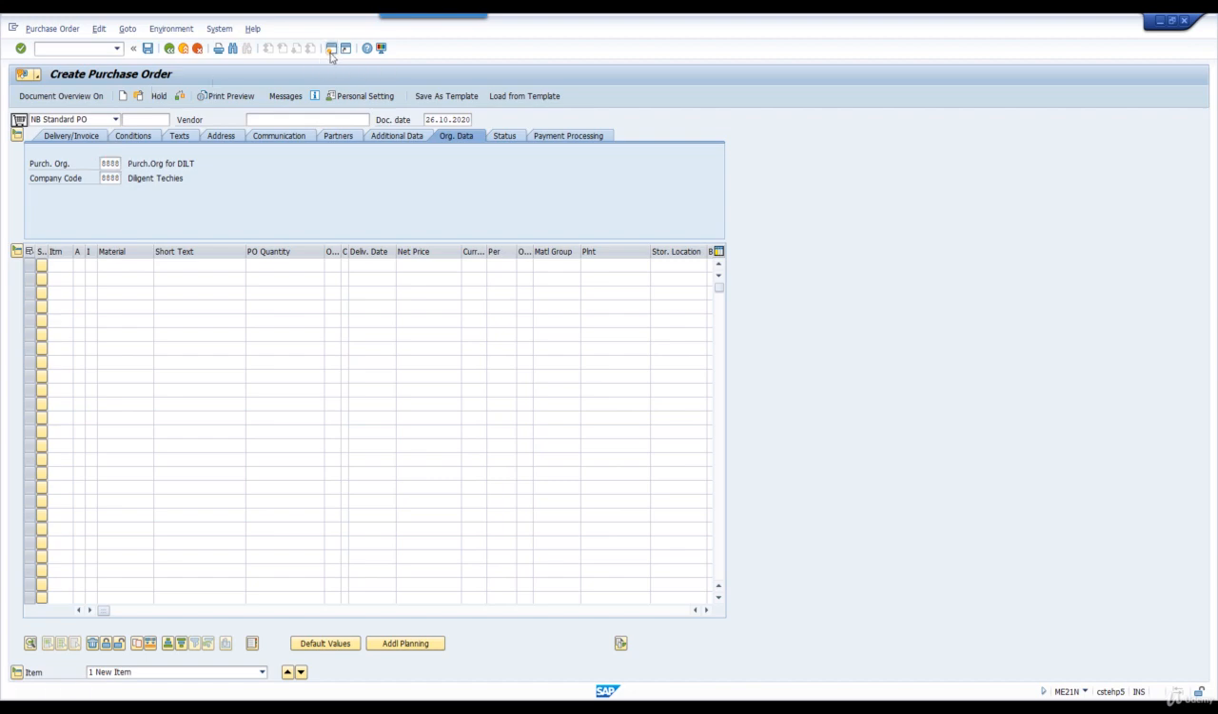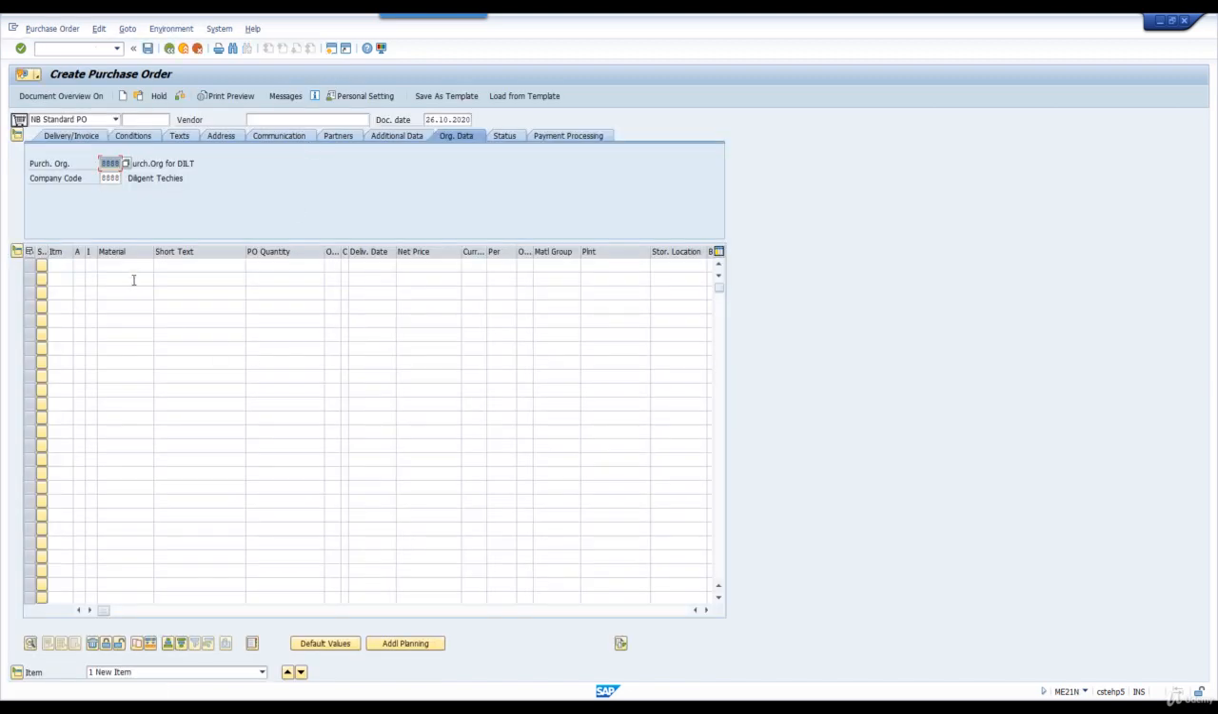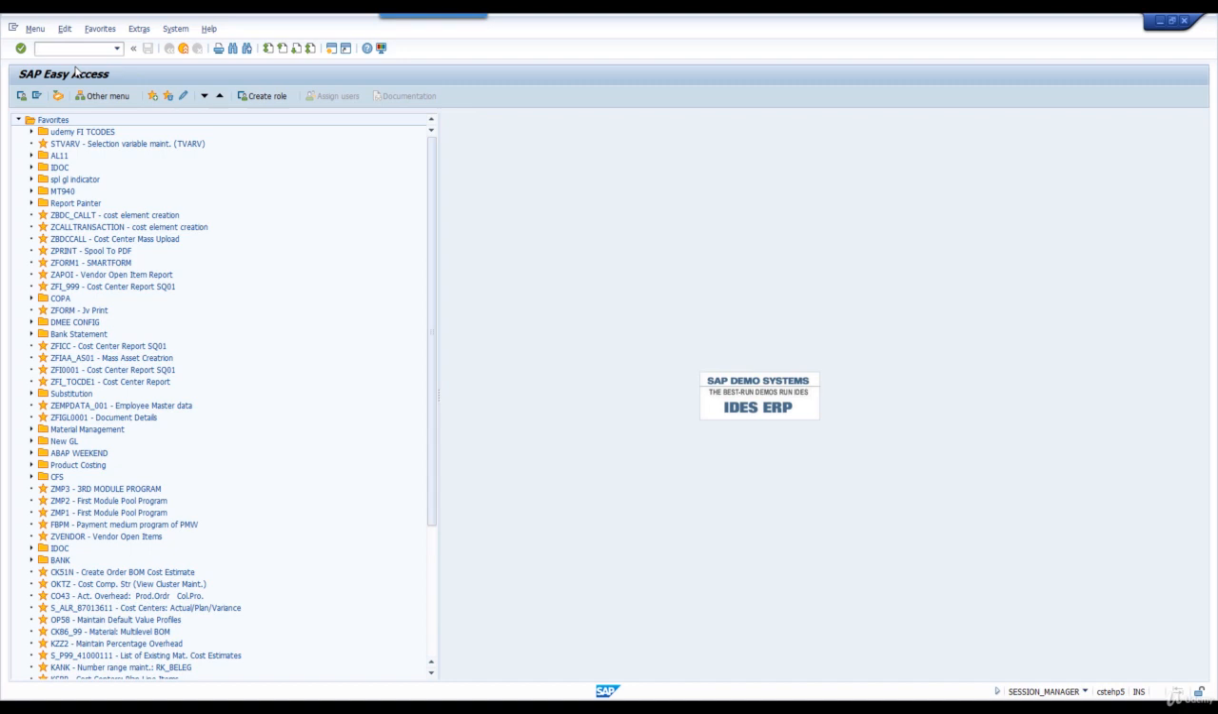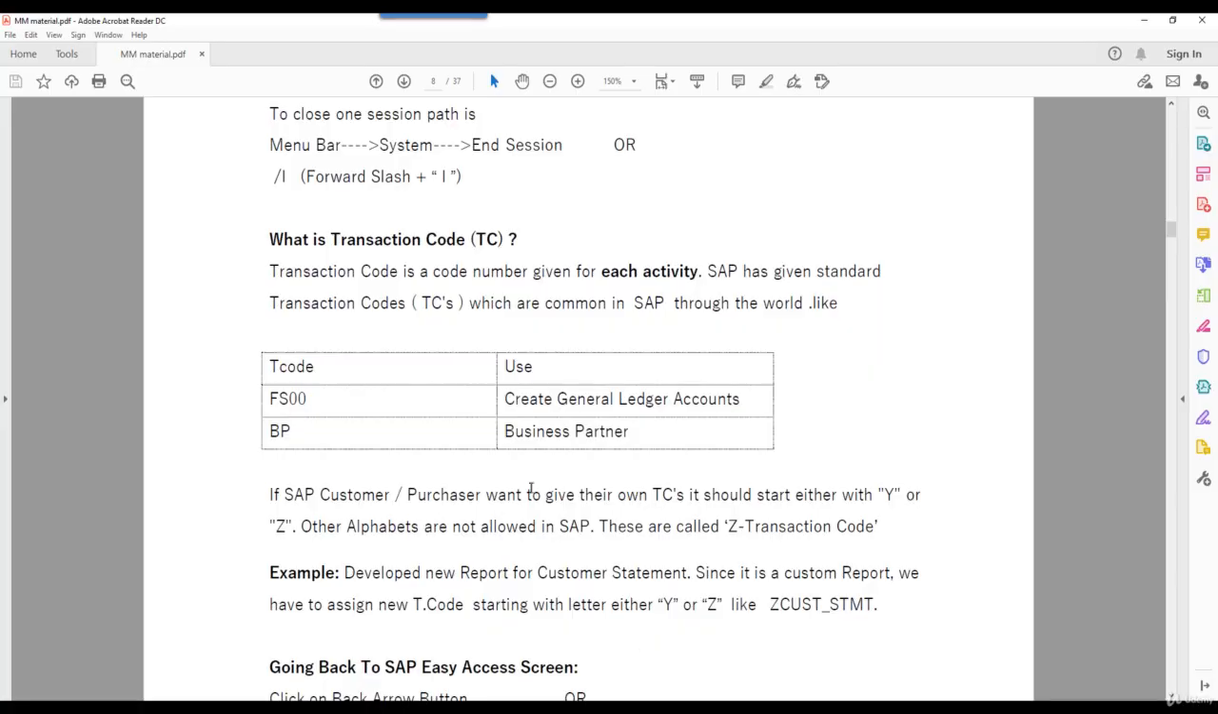Open another session. Enter ME21N. See, here also you are going to get the same purchase order screen. So a T code is nothing but a code given to each screen based on the activity. If you want to create a vendor, the T code is XK01. In coming days, you will understand how to note down all the important T codes in SAP itself. Hope you understand. This is a T code. A T code is a transaction code given for each activity.